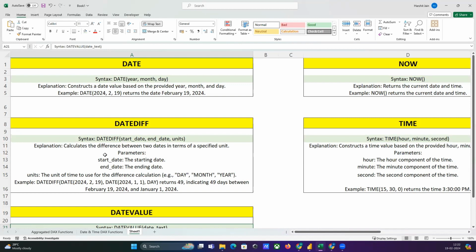For example, you can see here that we used date difference and then the date function. These are the start date and the end date, and here the unit I have passed is a day unit. So it returns me 49. It indicates that 49 days are between February 19, 2024 and January 1, 2024. Let us understand this in more detail in Power BI.